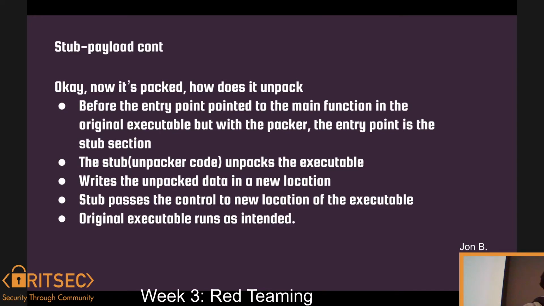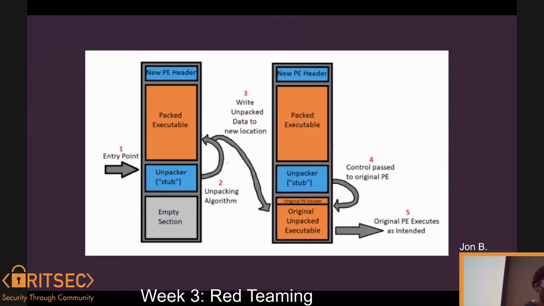So just to reframe, the entry point points to this unpacker, then it unpacks it using some magic. Then while it's doing that, it has to write that data, the original executable, to a new location in memory, by the way. And from there, the stub points to the original executable, to the main function of that executable, and then it runs as intended. So like that. Hopefully this makes sense.